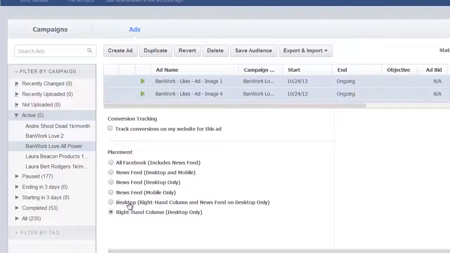The key detail is placement. You want placement and you want desktop. You don't want any of these. You don't want this mobile option or desktop and mobile or all Facebook. You want either desktop, which is right-hand column and newsfeed on desktop only, or you want right-hand column on desktop only, or you want newsfeed desktop only. You can pick from any of those options. I usually do desktop, right-hand column, and newsfeed only.